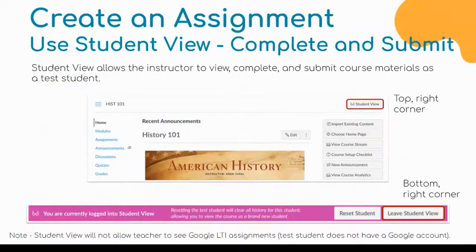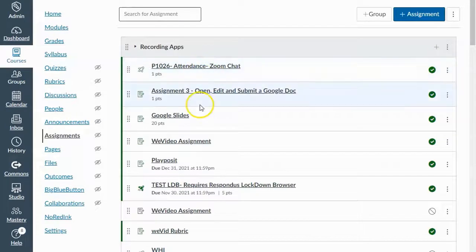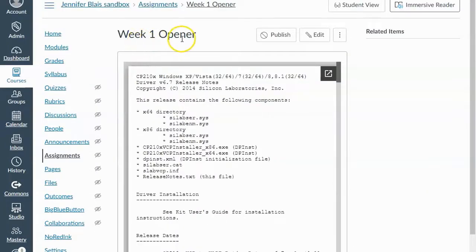All right, now that you have had a chance to create an assignment, let's look at what that assignment looks like from student view. So what you're going to do here is go back into your Canvas course, and at the top of the assignment, you're going to look at it from the student view. So back inside of Canvas, I'm going to hit assignments, open an assignment. This is the assignment we just created.